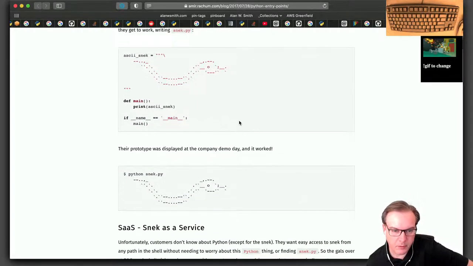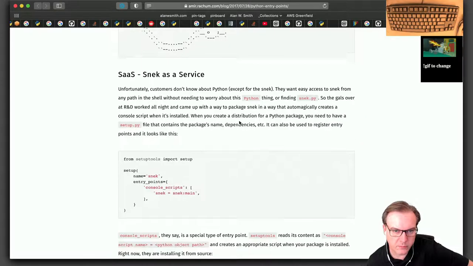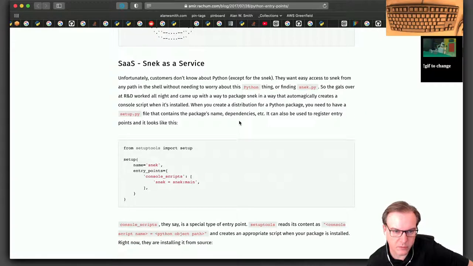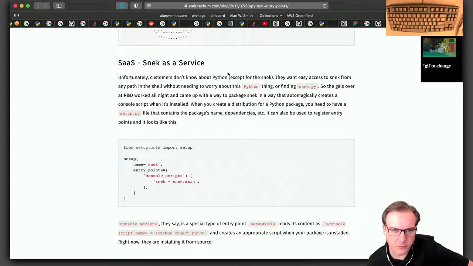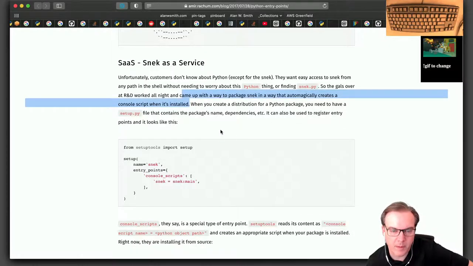Prototype was open, so when I come to dinner, it worked. All right, Sneak as a service. Unfortunately, customers don't know about Python except for Sneak. They want easy access to Sneak from any path in the shell without needing to worry about Python. So the gals over in R&D worked all night and came up with a way to package Sneak in a way that automatically creates a console script when it's installed. This is what we're looking for.